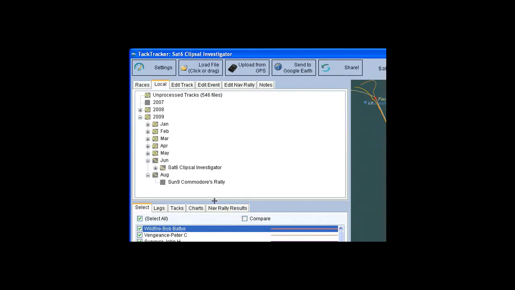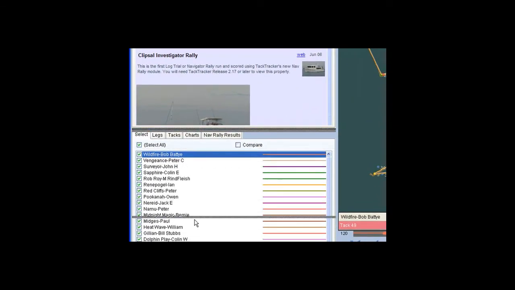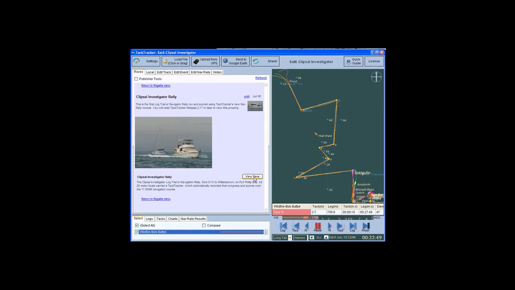And not only that, people who weren't there or people who'd like to have a look later can relive the event if you publish it online. So with the Navigation Rally license, you get the ability to publish your rally online within TacTracker. You can include some text describing what happened and maybe some stories. You can include pictures, and people can view the race again by clicking this View Race button, and they'll get all the scores, and they can replay the race exactly as I'm showing here.